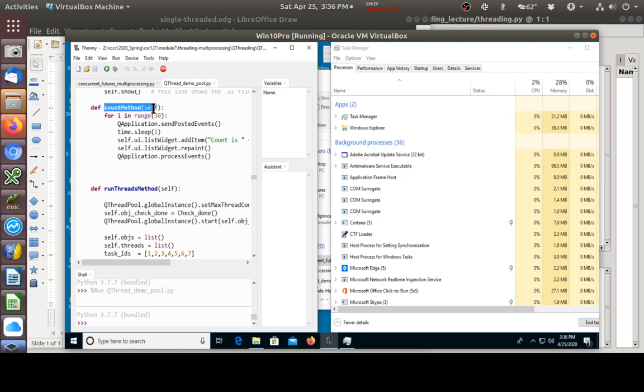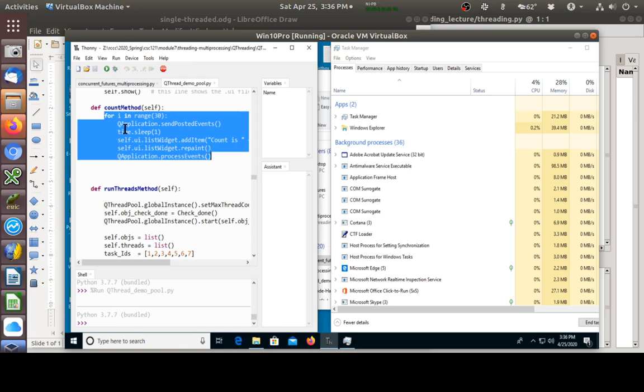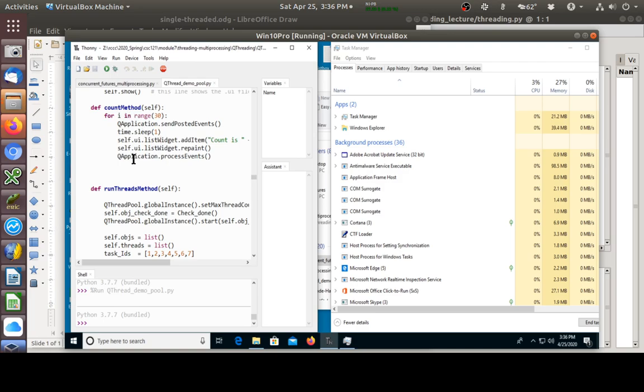This count method, you can see all it's doing is it's got a for loop, and it's going to run through this code 30 times. And each time through the for loop, it's going to sleep for 1 second. And after it sleeps for 1 second, it's going to print that out. So when I click that count button, we'll crank this loop up, and you'll see our application hang.